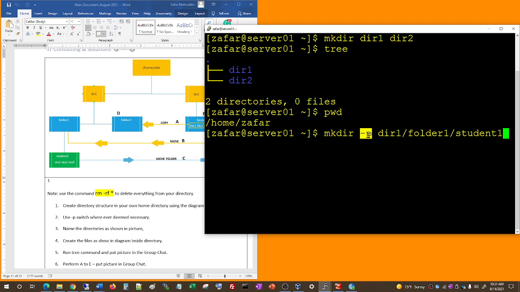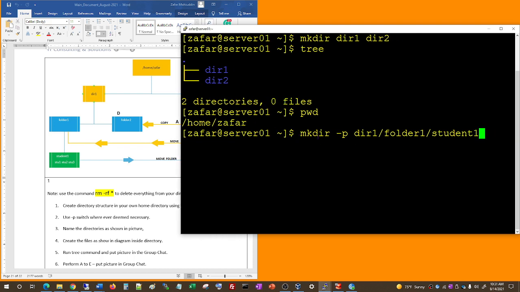So what I'm going to do is, instead of going into dir1 and in there creating folder 1, then going into folder 1, then creating student 1, I'm doing all this in one command. Make directory -p, okay, means preserve. That means if dir1 is already there, preserve it, don't mess with it. And whatever the directory is not there, continue making those directories. Since we have already given the path here, it will continue on making the directory for you, okay?